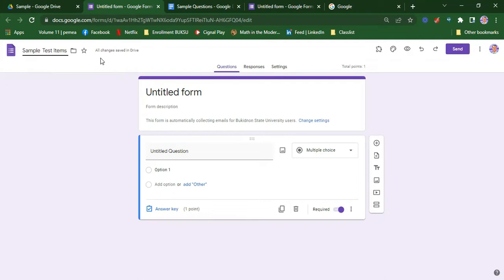What I'm doing is I'm going to click this as a star, because if I'm going to search this in the Google Drive, I just have to click the star, and it will show the list of starred items that I made, so that I can find these Google Forms immediately.